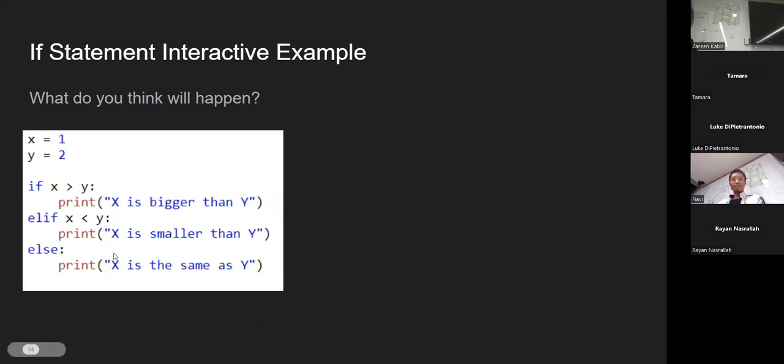So this is just a small interactive example. If anyone wants to answer what you think will happen if this is executed, I'll give you guys like 10 seconds. The second one will happen only because X is smaller than 2. So it checks this one, it's false. So it moves on to this one. And it's true, so this does happen. But if both of these were false, only the else would be printed.